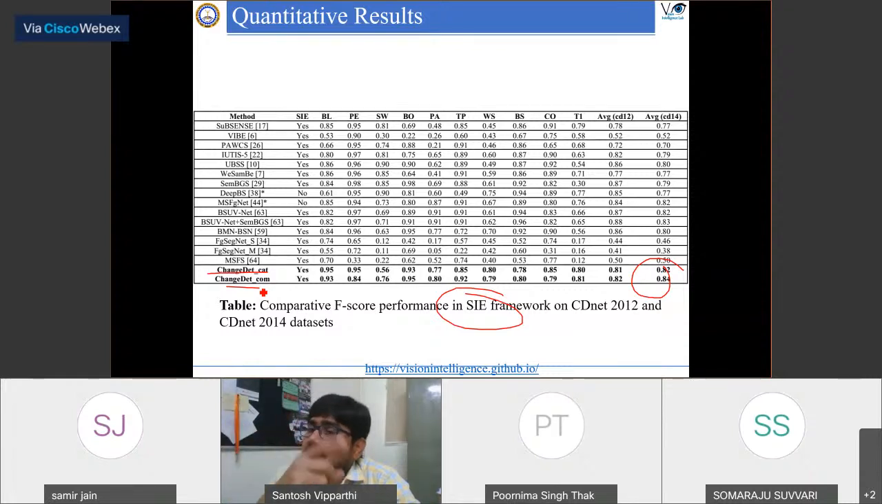because of the way we have extracted the background from the multi-scale features, and the same multi-scale features we have passed on as the input also.